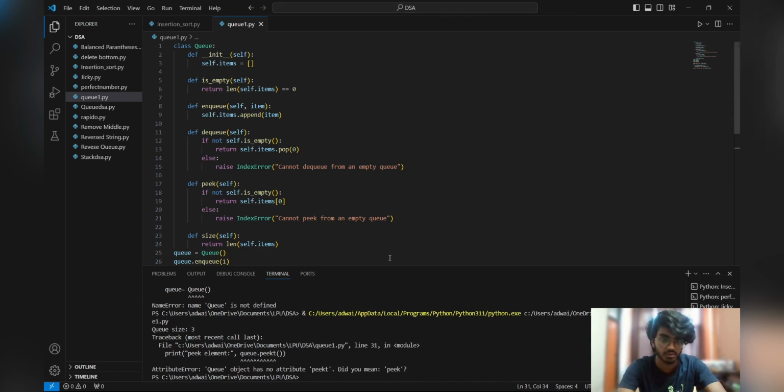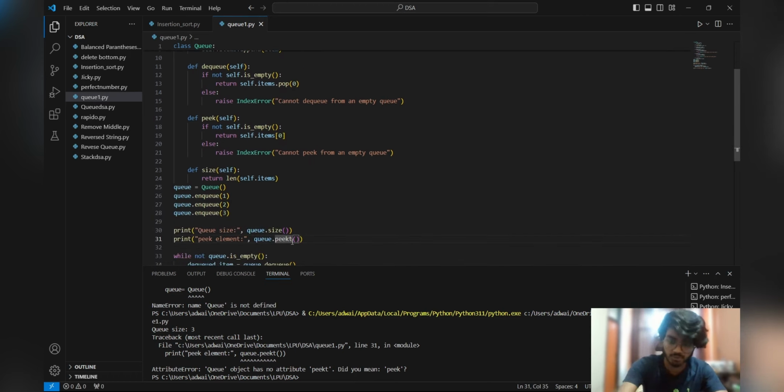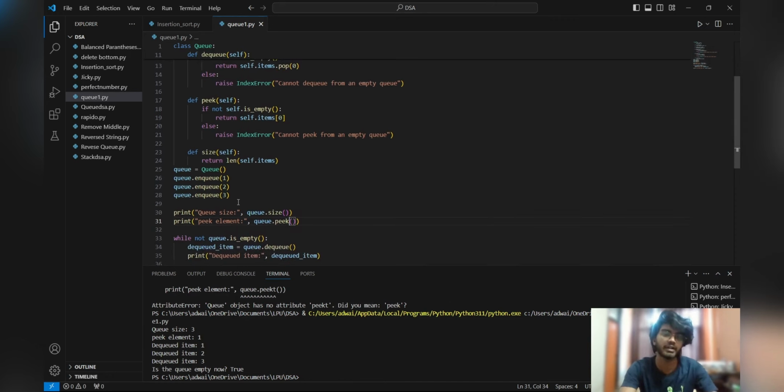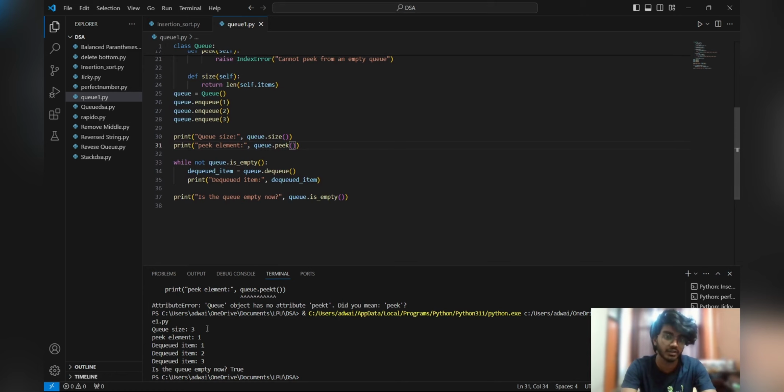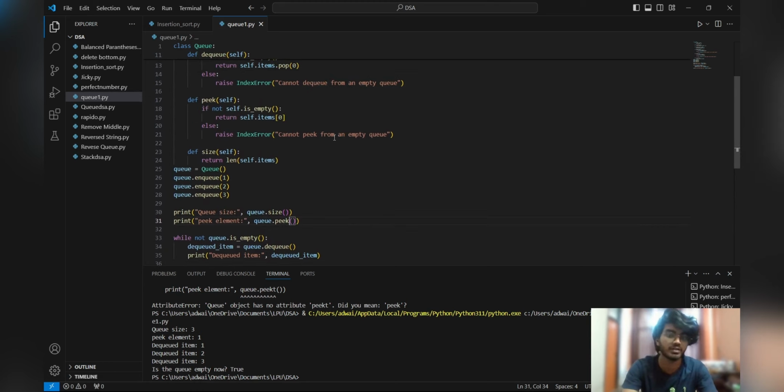See, now I had three elements here, one, two, three. Then the queue size is three. Then we peeked the element, and the first element was one, so it came out. Then the dequeued item is one, again dequeued item two. Deleting is the first element, the first out. Is the queue empty now? Because I dequeued everything, the queue became empty. So it's saying true. So that's all. Thank you.